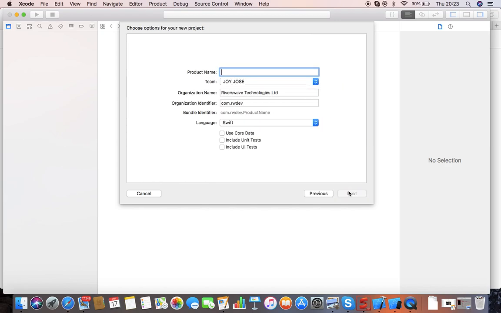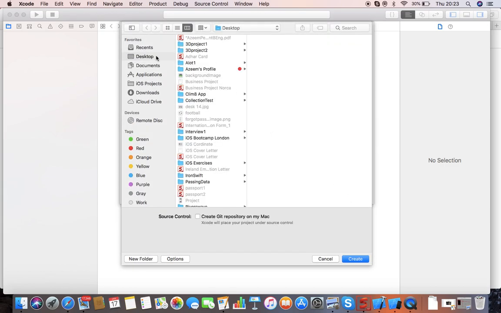Click next. I'm going to name this product, let's say, FIFA app. Alright, you can name it whatever you like. Click next and save your project on your MacBook, wherever you like. Just create it.